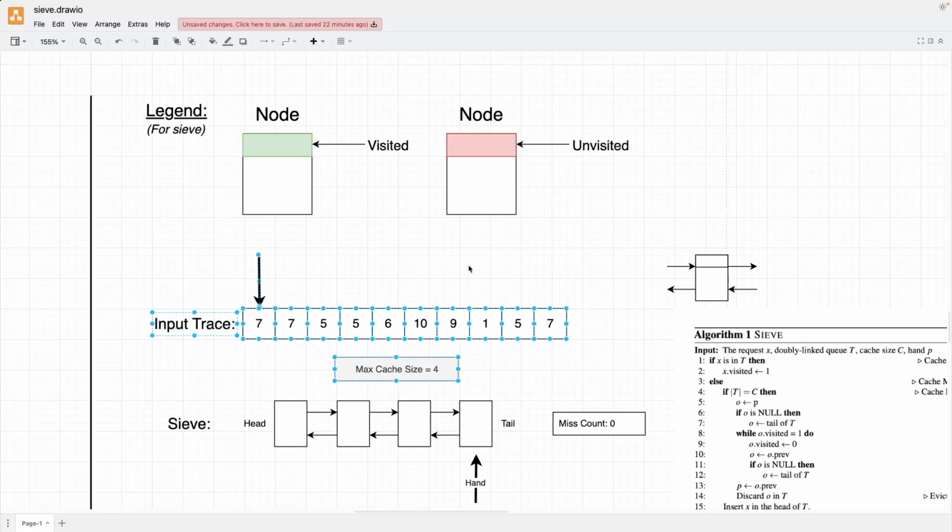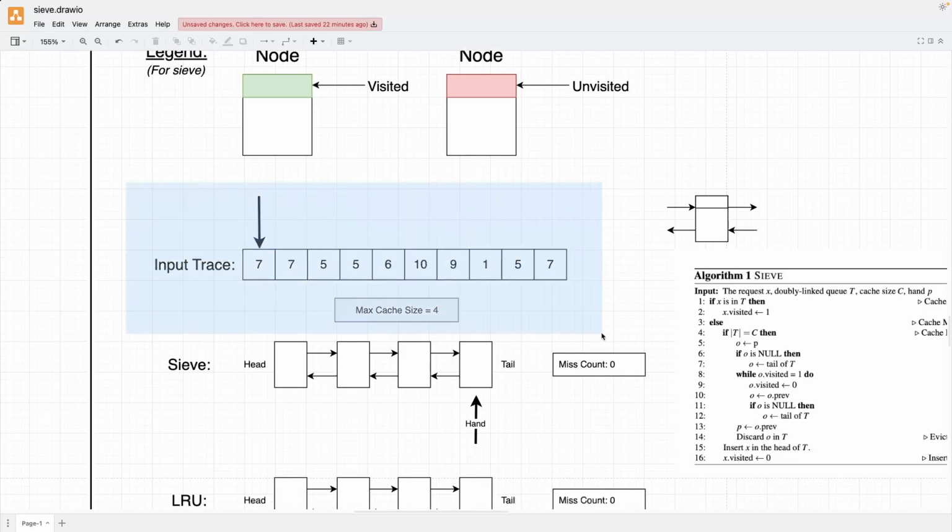I think in operating systems, you normally have these questions where you're given an input trace and you need to go over that input trace and see what the cache misses are and so on. So this is our input trace for today. These are objects, basically integer values. I've just kept it simple with integer values.